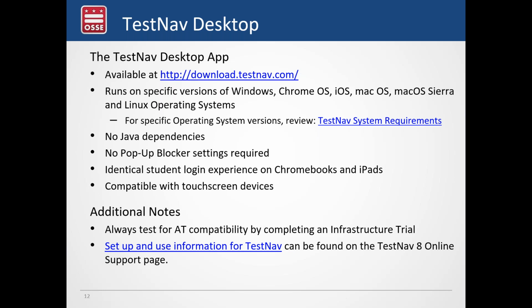As an additional note, we always push people to test for AT compatibility by completing an infrastructure trial. We just want to make sure that when testing day comes, nobody runs into any unforeseen errors, and typically assistive technology devices for those forms are the most commonly hit errors. So any testing for those is wonderful.